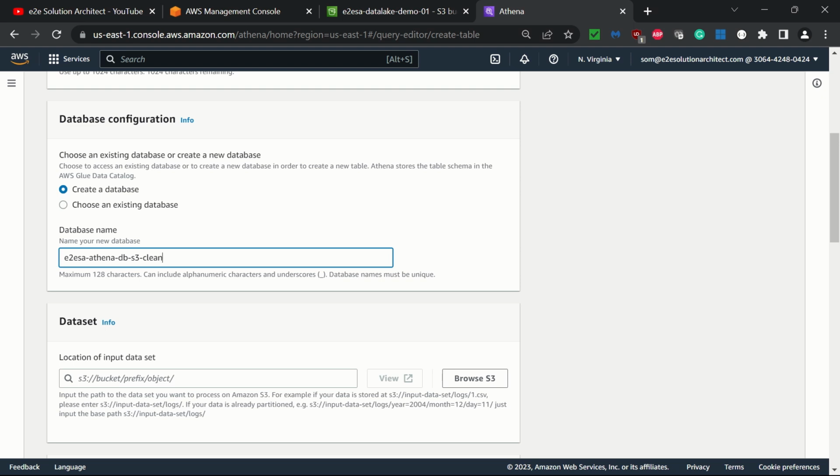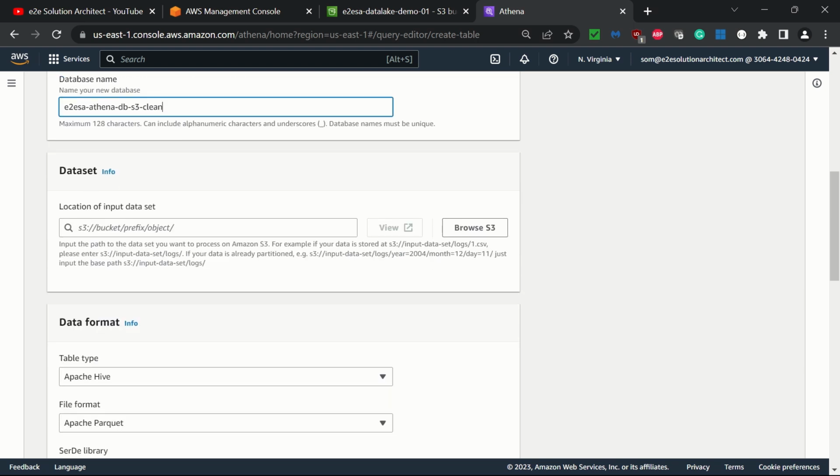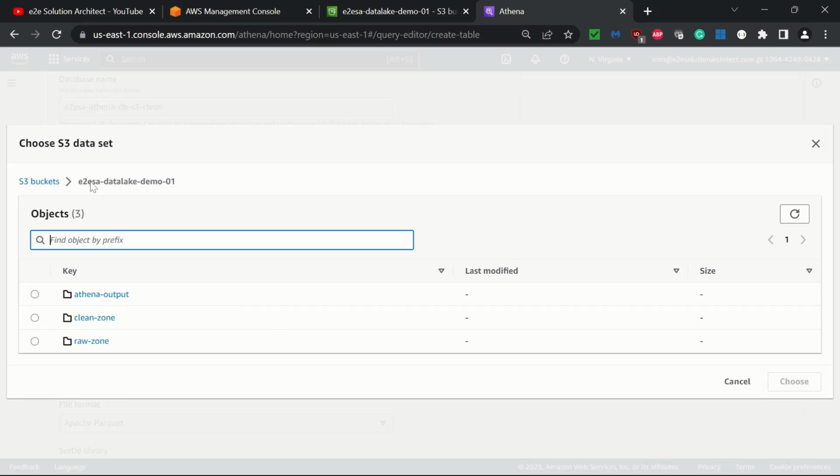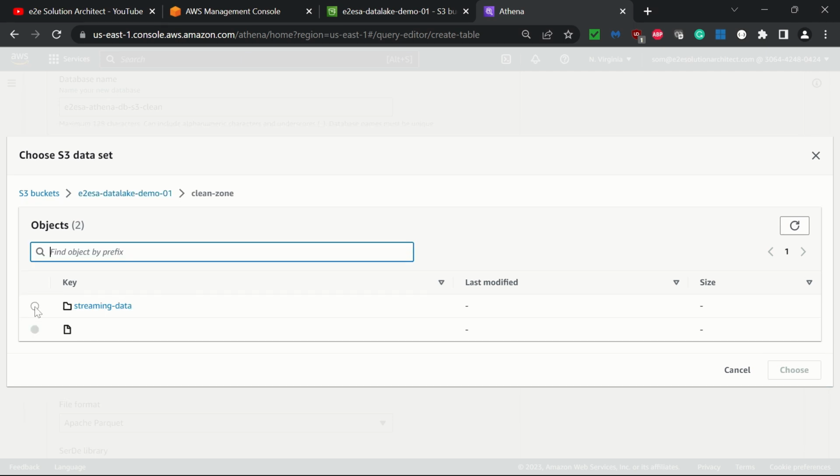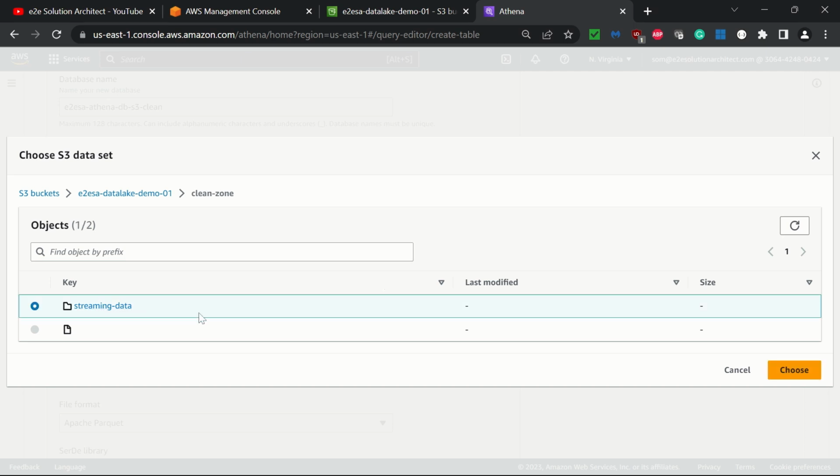So it means that, just for readability, we are creating this Athena DB for our S3 clean zone. Okay, now the data set. This is basically the location of the input data set, meaning where our input data exists. That is basically in our S3 clean zone. So click on browse S3 for that particular folder. We are in our S3 bucket over here, just selecting clean zone, and inside clean zone we have our streaming data.